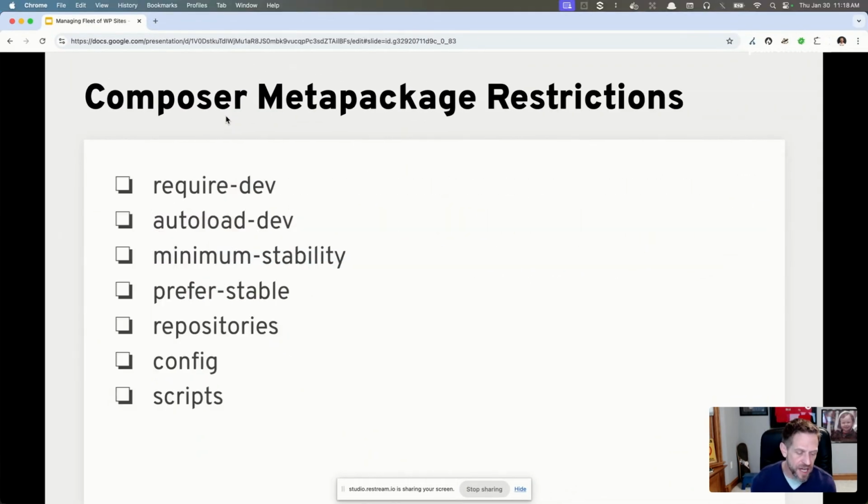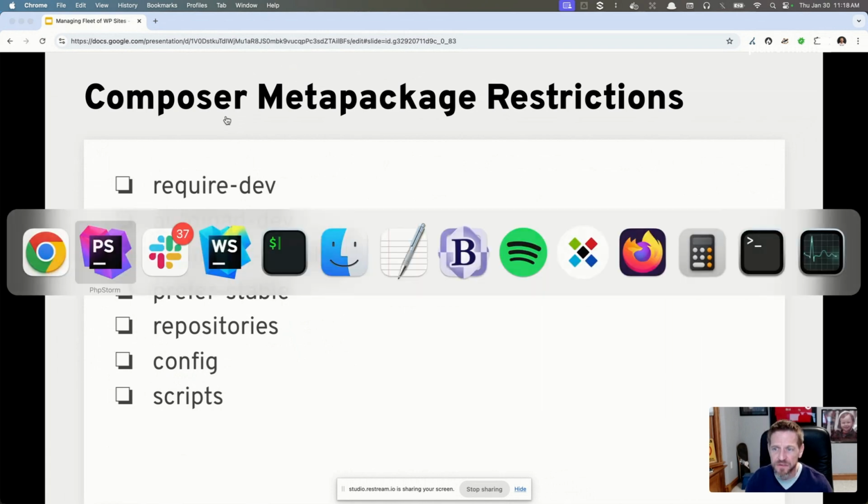Now, there are some restrictions on that meta package. There are some Composer properties that cannot be defined at the meta package level, but still have to be defined back at the project level. Those things are like require-dev, prefer-stable, repositories. The two big ones that you'll usually run into are going to either be the config property or the scripts property. If you're wanting to have Composer run some additional scripts, those then still have to be defined at the project level. But even then, let me flip back over.